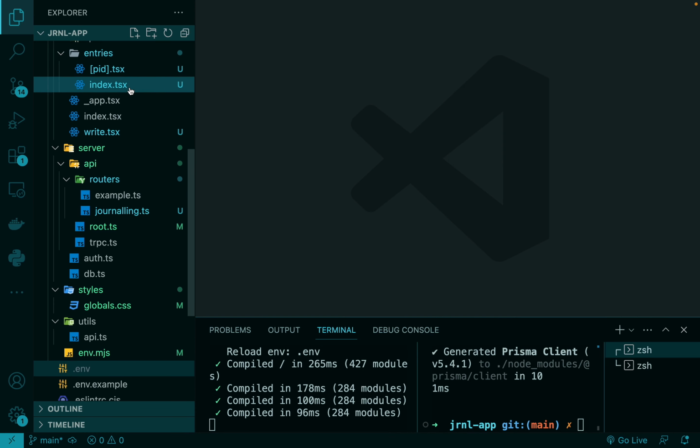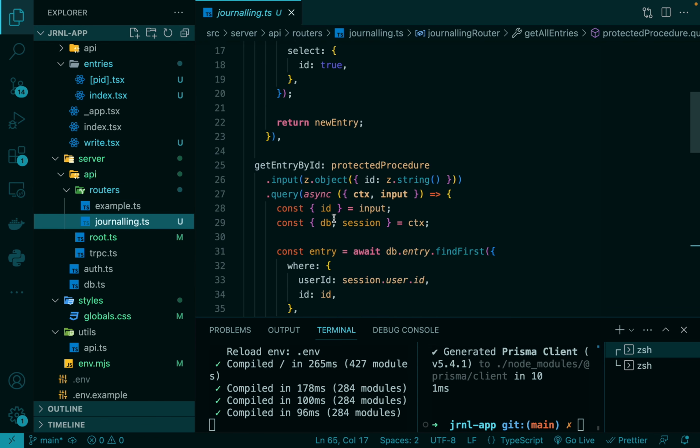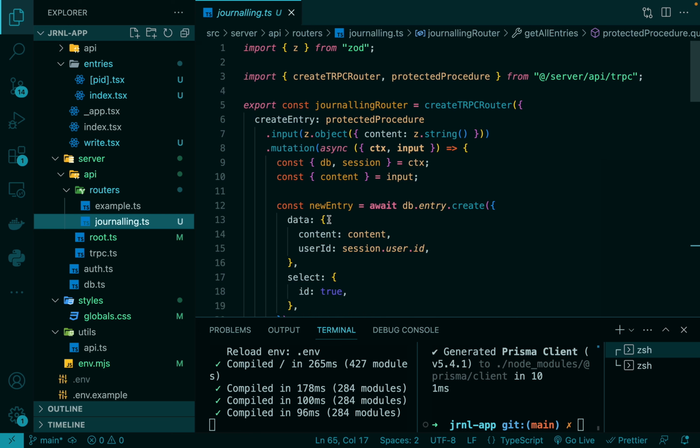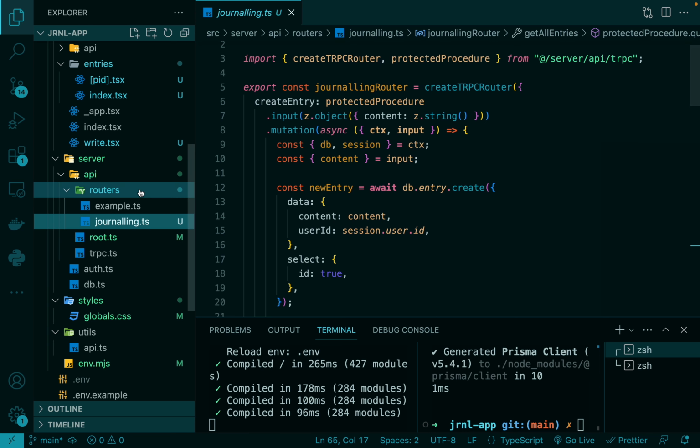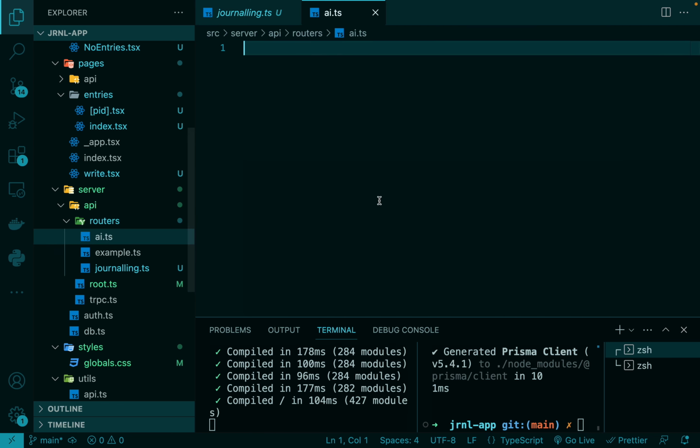All right, so now we have it there. The next step is to create our endpoint, which is going to deal with the AI stuff. So in routers, if you remember, we created this journaling.ts one, and that handles everything in regards to creating an entry, listing them all, listing a single entry, and deleting one. We're also going to create a new router, and we're going to just call this one ai.ts. And we're going to do a similar thing with what we did in the journaling.ts one.